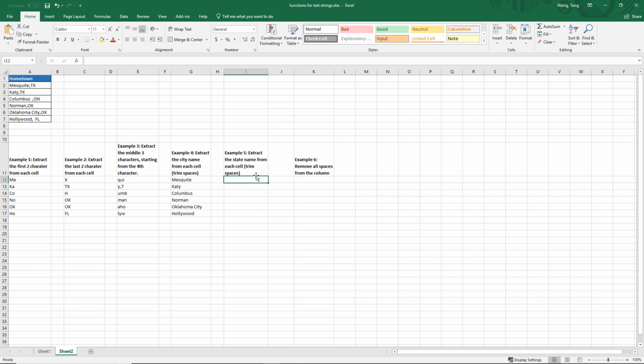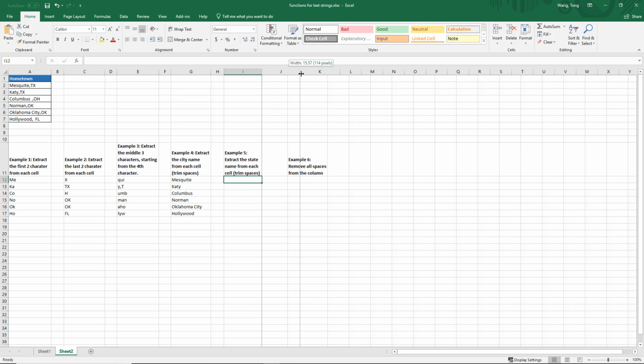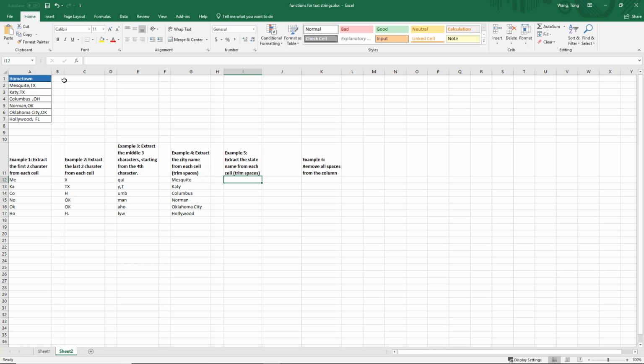We also want to extract the state name from these combinations. There are two ways you can extract the state name. One is to use the right function. The other is to use the middle function. So let's first consider how to use the middle function.